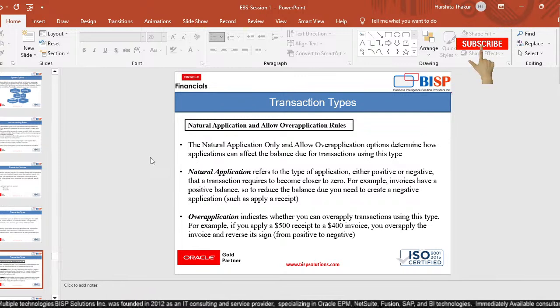Now what is over application? Over application is to over apply a transaction using this type. For example, you have an invoice of $400 and you are booking a receipt against it for $500. So it is over applied, and it will reverse the sign from positive to negative. So basically, what is the difference? With natural application, the invoice is 100 and you are booking a receipt of 100 or 90 or 80. But over application is when you are booking more than the invoice. Like you have an invoice for $400 and you are booking a receipt of 500. So it is over application.